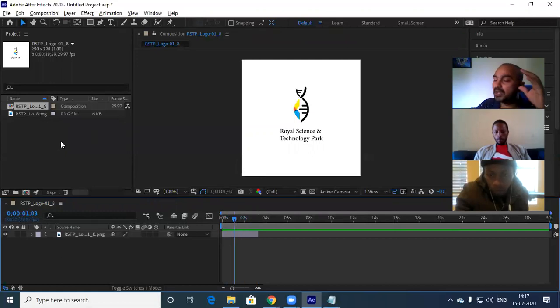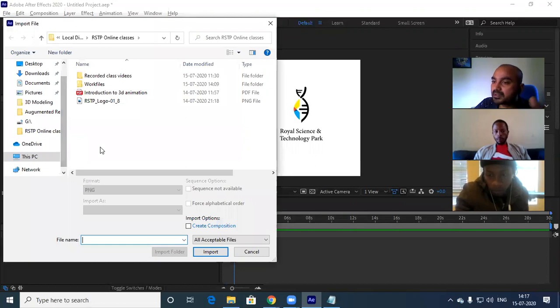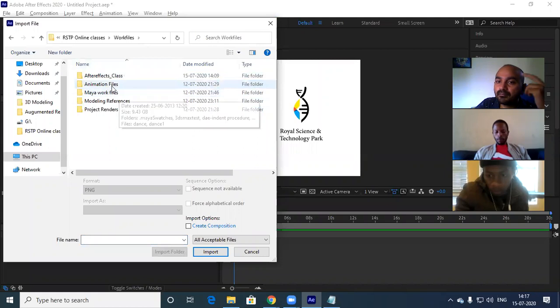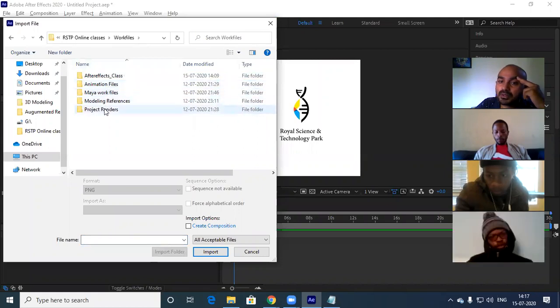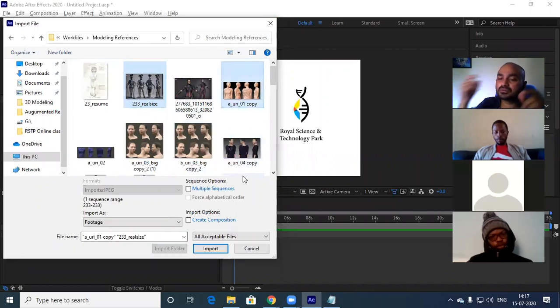Now I want to import another file. Just double click. I'm showing another method. Double click, it is going to import. I'm going to import a few images. I want to import multiple images now. How do you do multiple selection? By holding Control, you can do multiple selection.